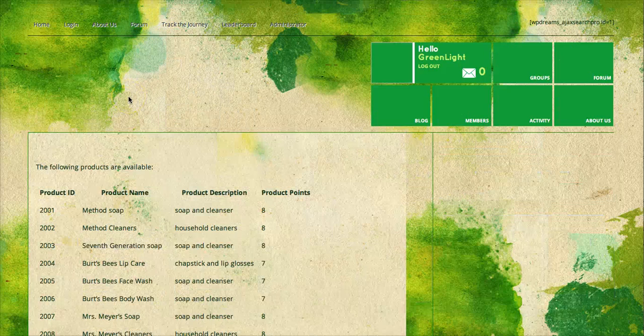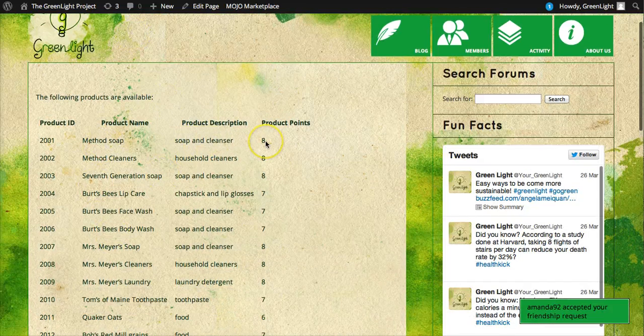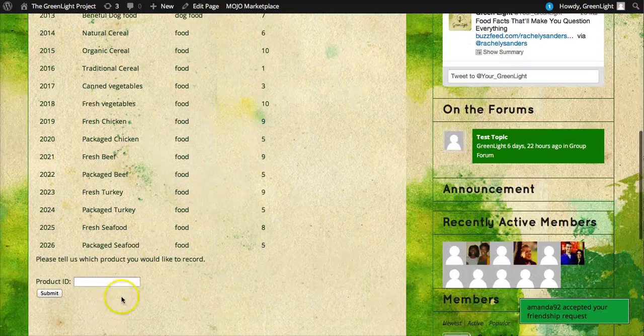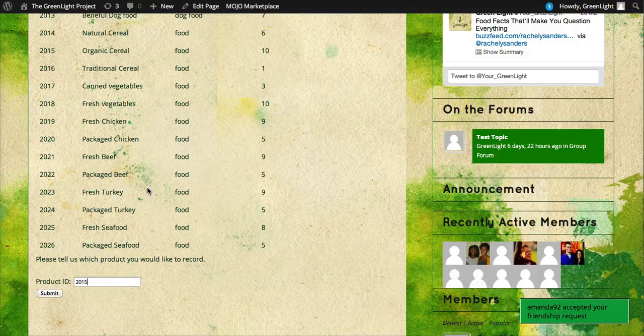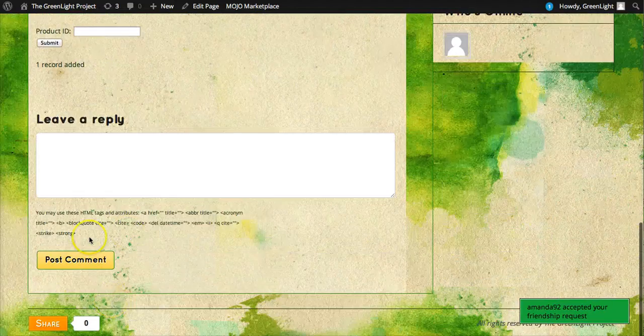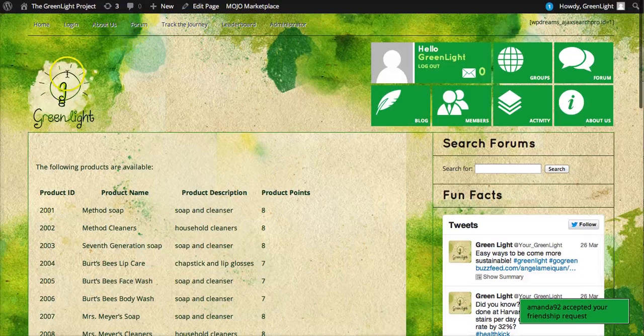So if I go to record product, I will see a list and description and corresponding product points of all the products that are available within the system. And if I pick organic cereal, for instance, I would input 2015 as my product ID and click submit. And when that happens, you can see that one record was added to our database, and it'll give you the option to add another one if you want.